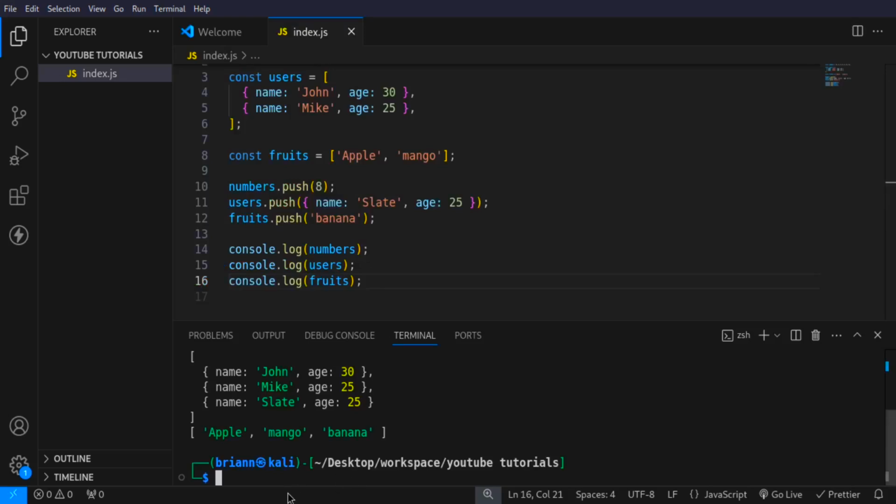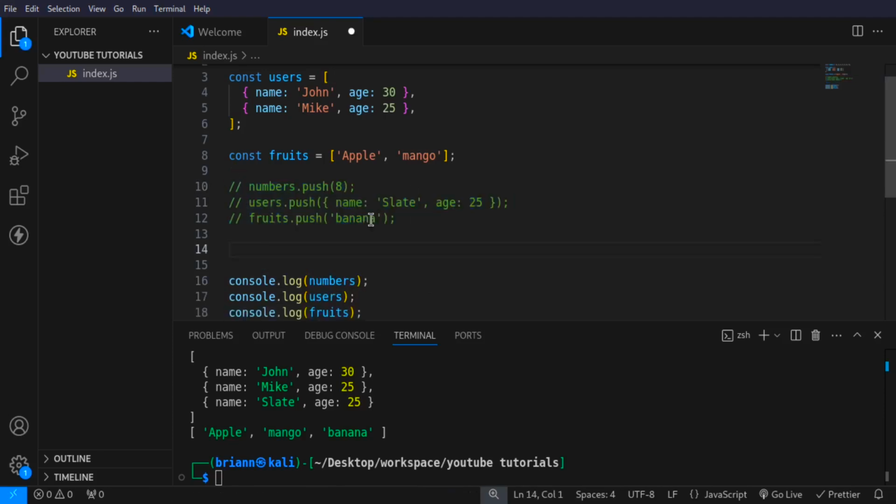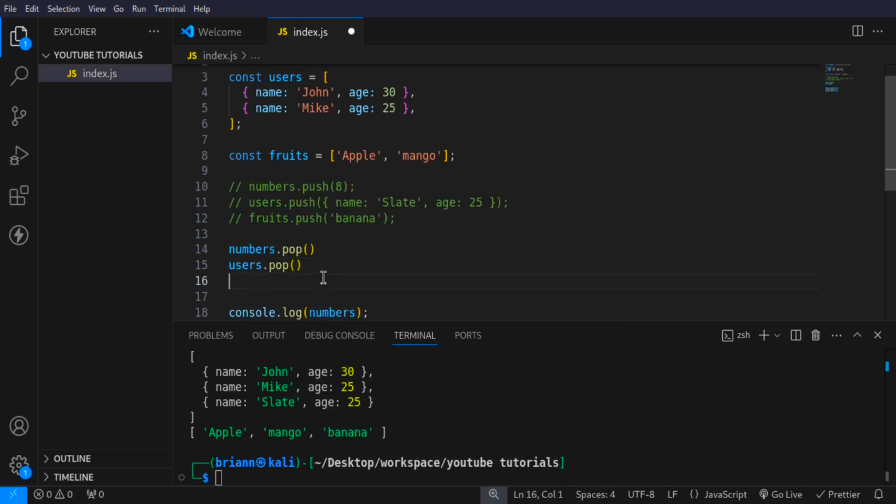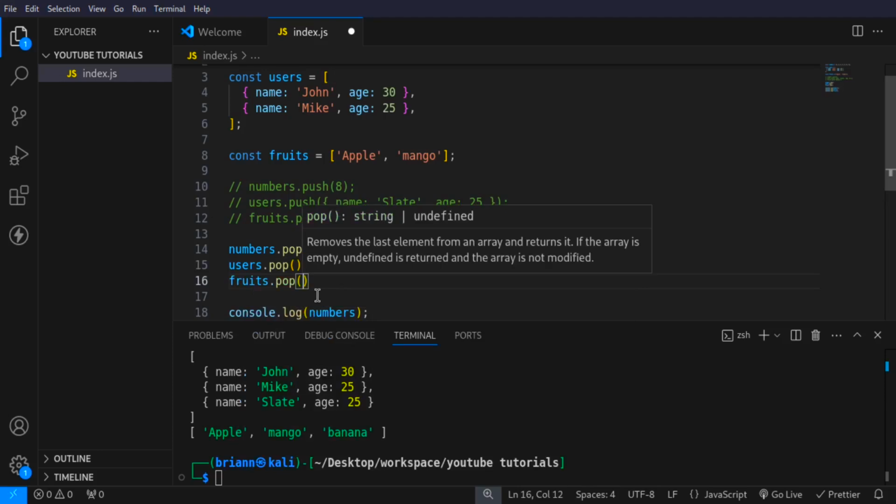Now the second method we're going to look at is called pop. Pop removes the last item inside of an array. So for example, we can go ahead and comment all these out, and inside here we can just say numbers dot pop, like that. And then we can also say users dot pop, and fruits dot pop.